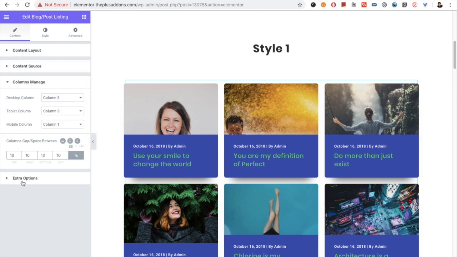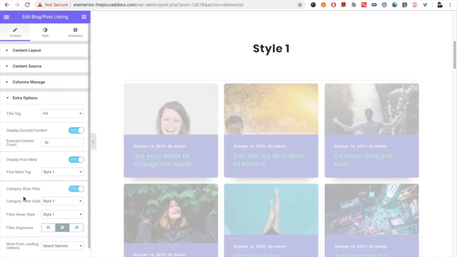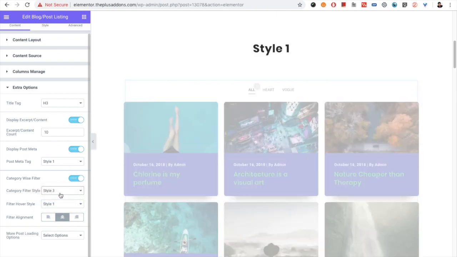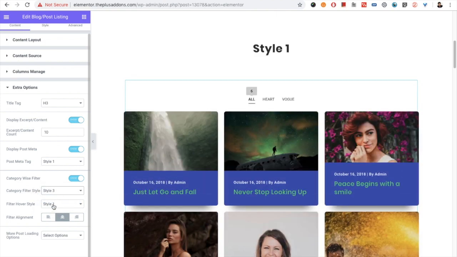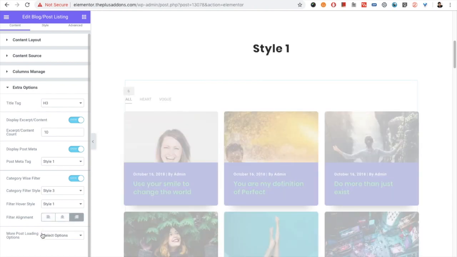In the grid option, you need to go to the extra options, and then you need to select the category wise filter. Once you turn it on, you have the category style option. You will have total 4 types of styles and 4 types of hover styles. So you can select as per your needs. You also have the filter alignment option, so you can adjust the filter on the center, left, or on the right.